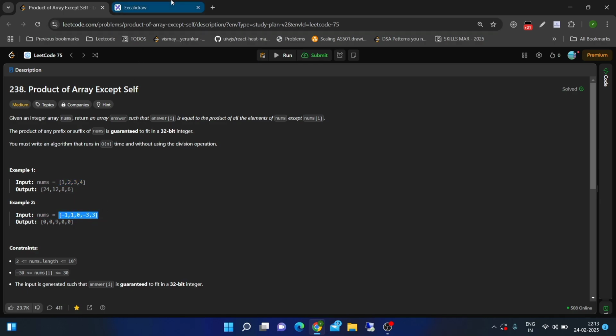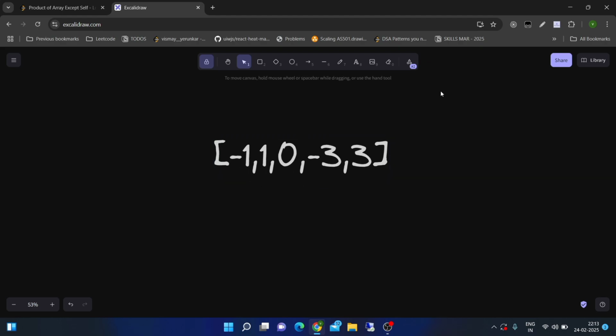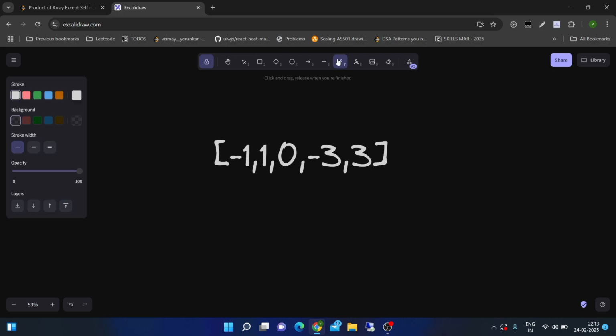Now let's pick this test case. If we proceed with the same plan, then for this place we will get the product as -1 into 1 into 0 into -3 into 3. Now if we divide by -1, then -1 and -1 will be cancelled and the remaining product would be 1 into 0. And as 0 is present here, if you multiply it by anything it would still be 0. Okay, so I'll just write the result here.